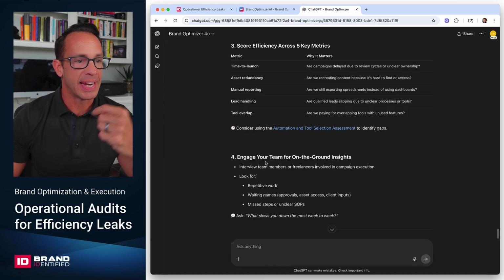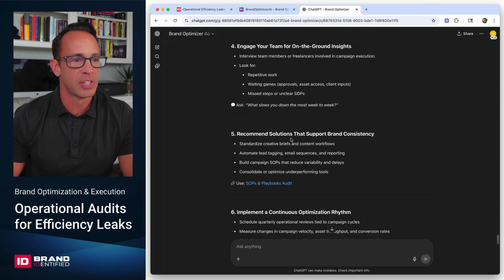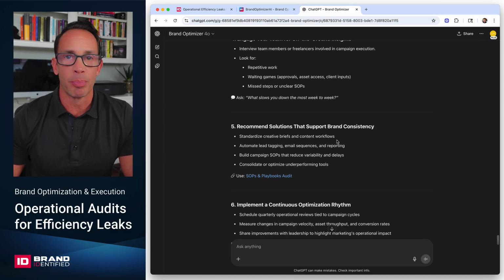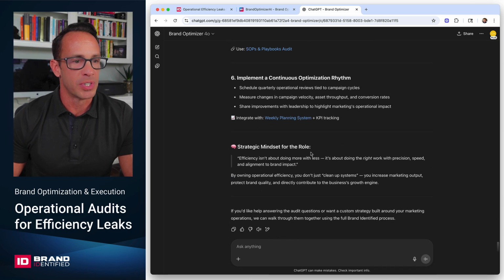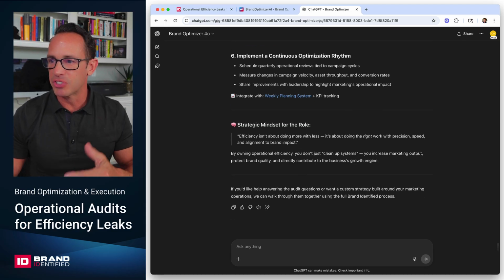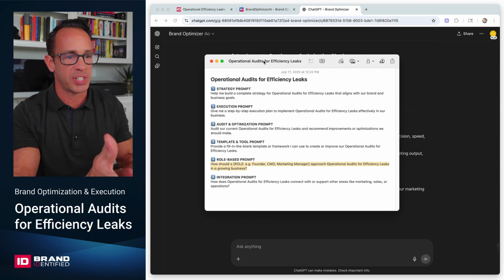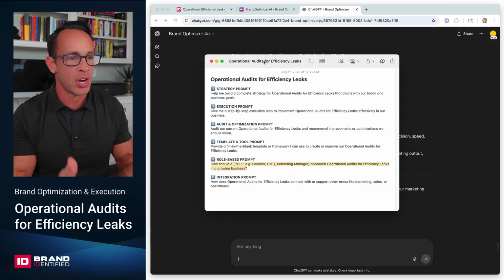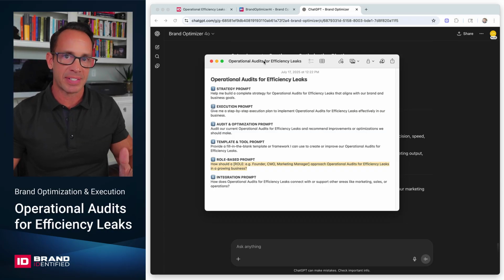And then number 4, engage your team for on-the-ground insights. Ask these questions, looking for these. Number 5, recommend solutions that support brand consistency. We've got a tool right there. Implement a continuous optimization rhythm. Weekly planning system tool right there. Strategic mindset for this role. So it's got a little template there. So that is prompt number 5, which is the role-based prompt. And then you can apply that to different roles. So for example, if you wanted to run that for your CMO, your founder, your creative department, your HR department, you just put in that title in that same prompt and it's going to give you that step-by-step sequence.